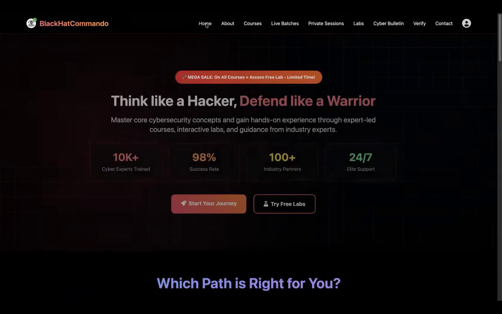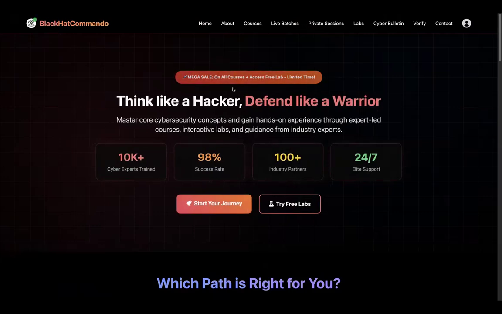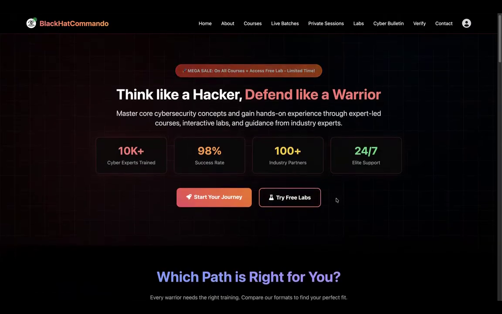Okay. So now this is the home page where we can talk about everything about Black Hat Commando. So this is all about Black Hat Commando. You can directly start your journey from here itself. It will take you to the courses page and to the free labs. Okay. And I'll talk about free labs also. Let me explain this page.